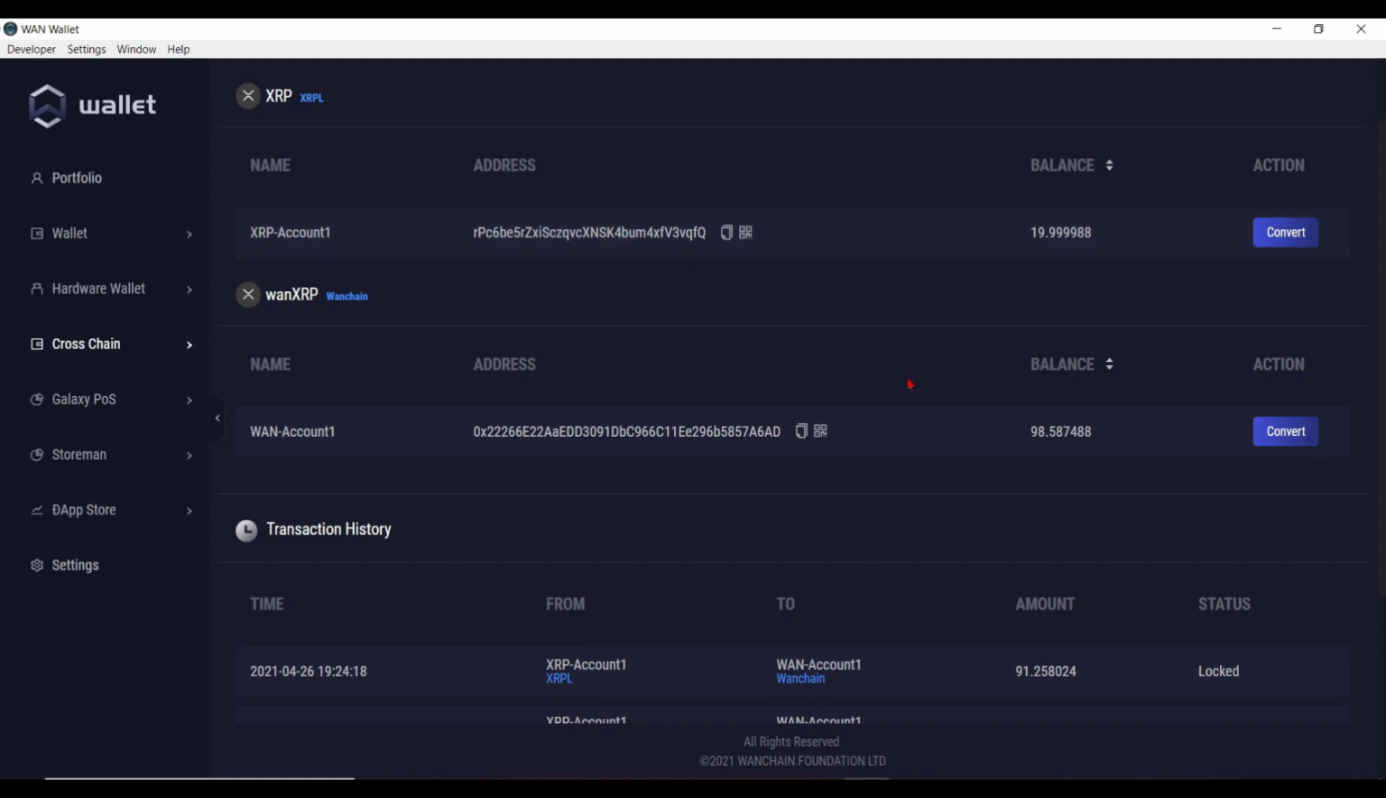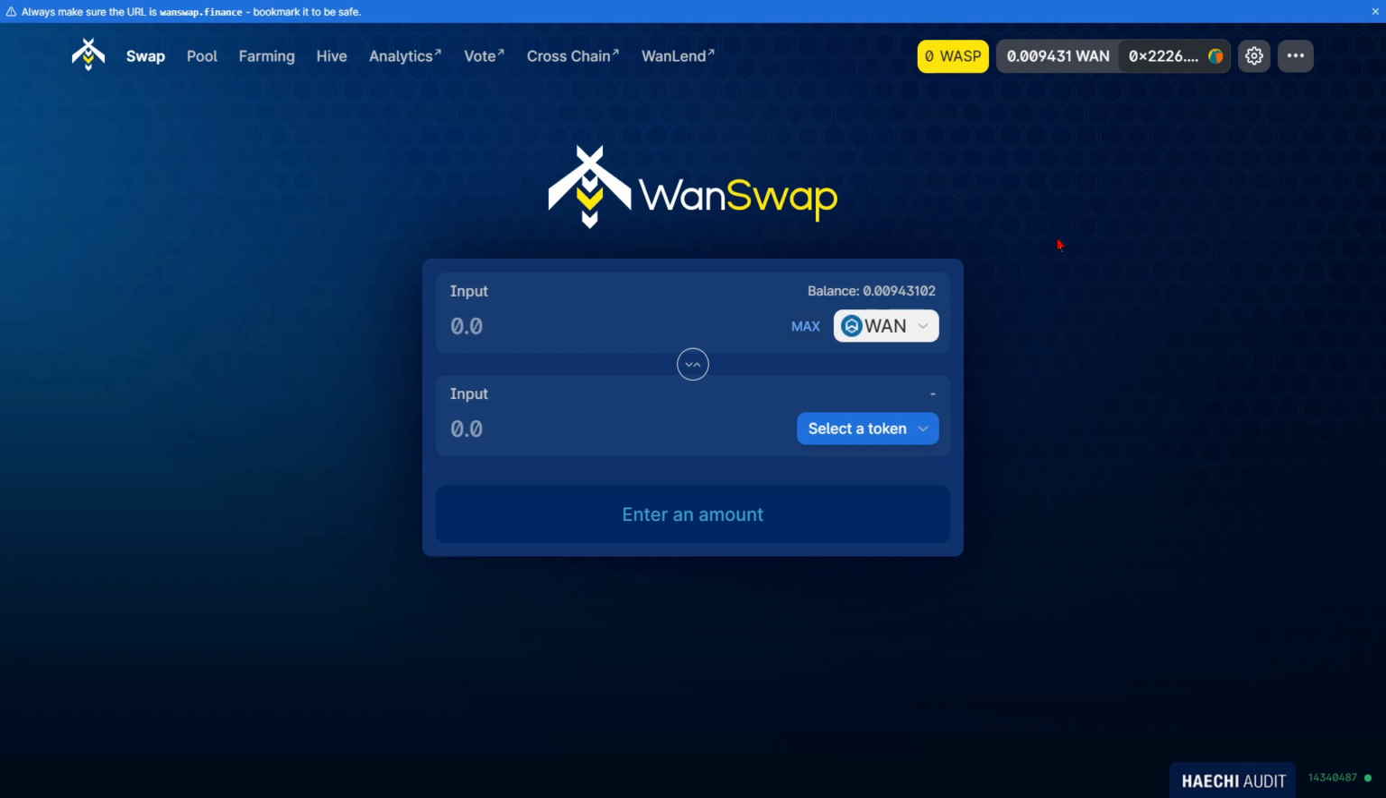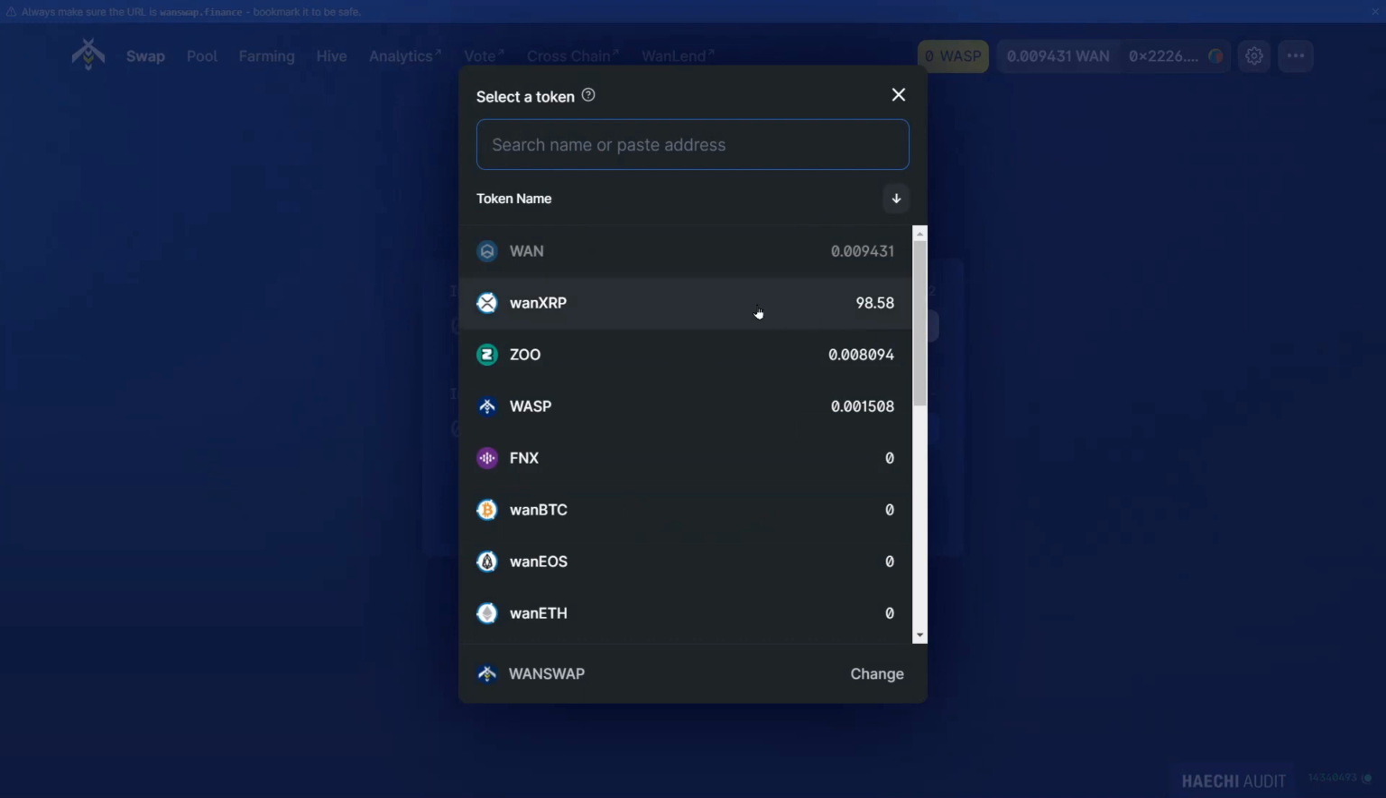So what we are going to do now is head over to wanswap.finance. This is where all the swapping happens. We can see that we do have them converted to WAN wrapped Ripple, which is what that conversion did back in the wallet. We need to wrap the Ripple inside of WAN because Ripple will not work by itself on the platform, on the WANchain ecosystem. So we wrap the Ripple inside of WAN. We get the receipt for it, is essentially what it is, at a 1-to-1 ratio. And the WAN is now able to be used.